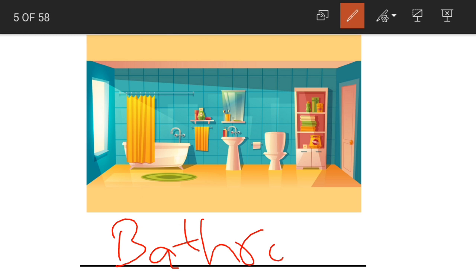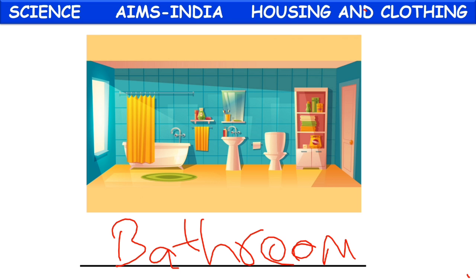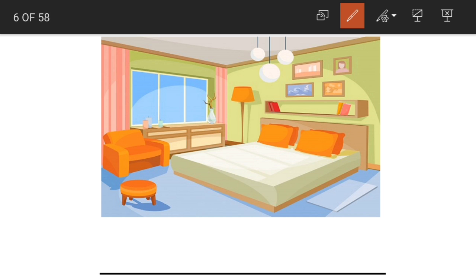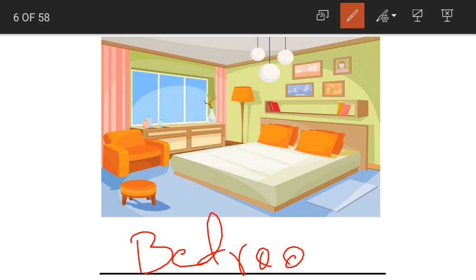Now the other one is here. So what are you seeing in this room? You have got a bed, and you have also got a chair where you can sit for some time, and you can also sleep. So this room is nothing but a bedroom. Okay, this is a bedroom where we use this room for sleeping purpose.